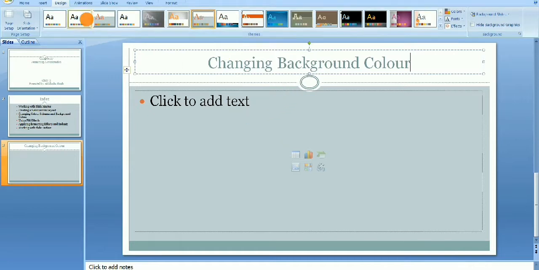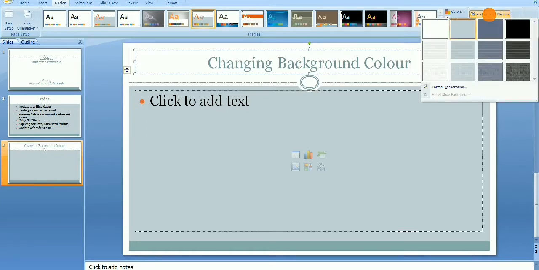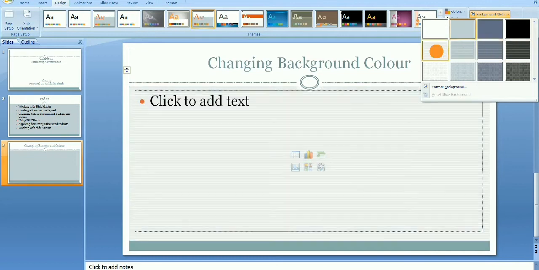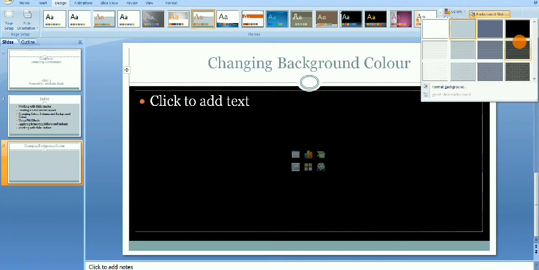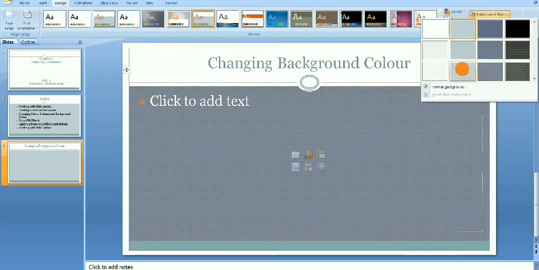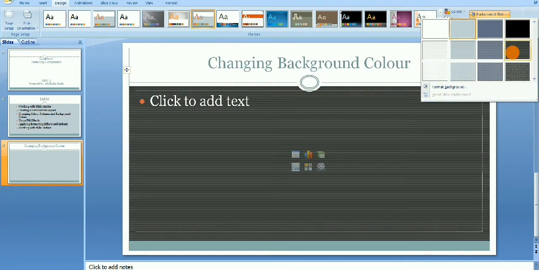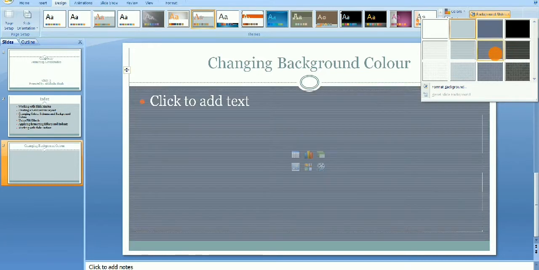From the Design tab, again we have to click on the Design tab. In the Design tab there is a group, the Background group. Within the Background group, you can see Background Styles. You just click on Background Styles. If you want to choose from here, you click on it and the background will apply. You just move your cursor over the background styles, which are the predefined colors or background colors already given, and choose from here.